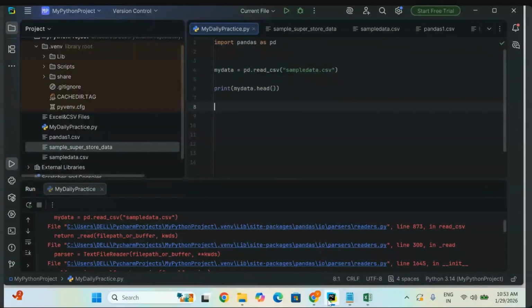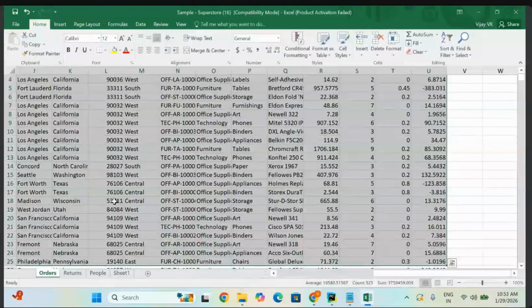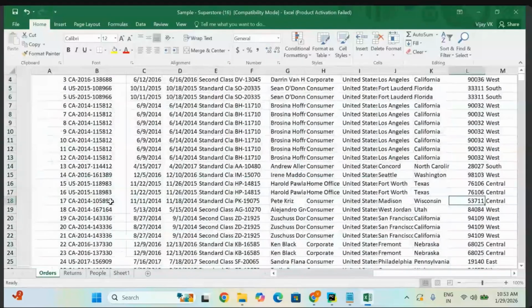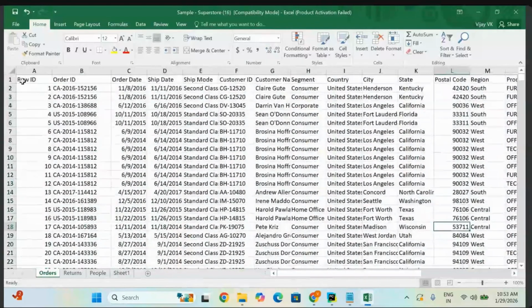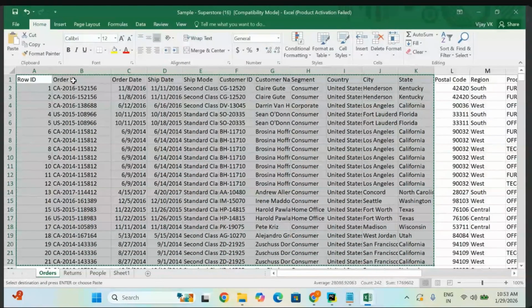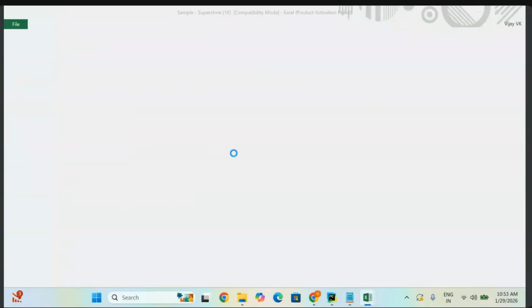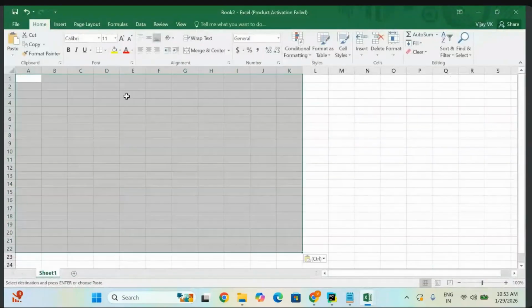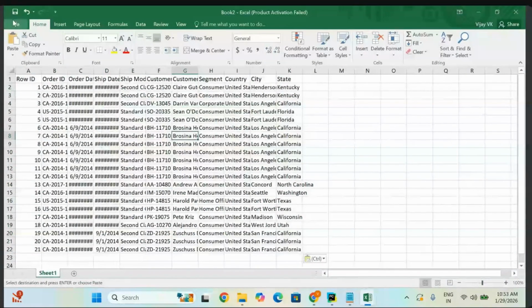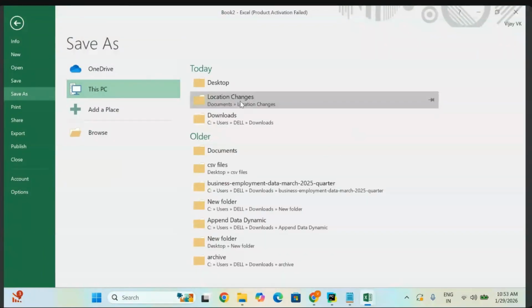Let me do the same procedure again. Let me take some of the data from here. Control C. I want to create a CSV file, so I convert it into CSV. Go to New, go to Blank, hit paste. Now I want to save this on my PC, on my desktop.